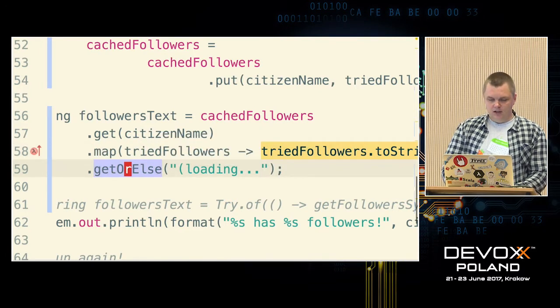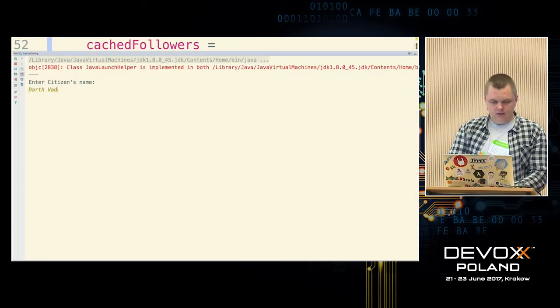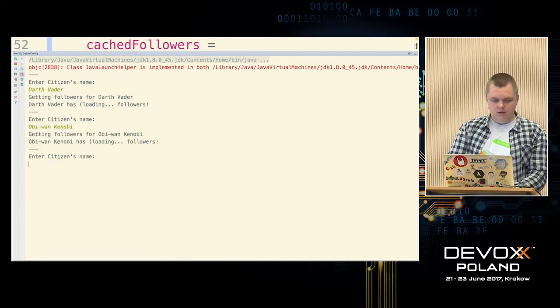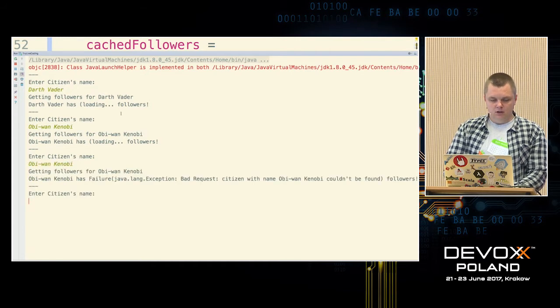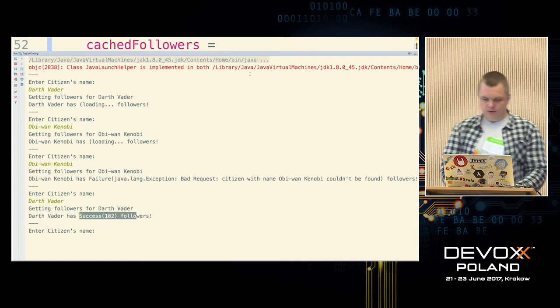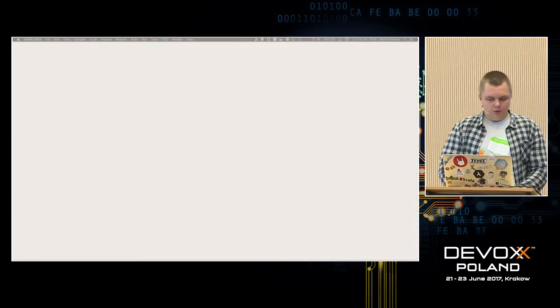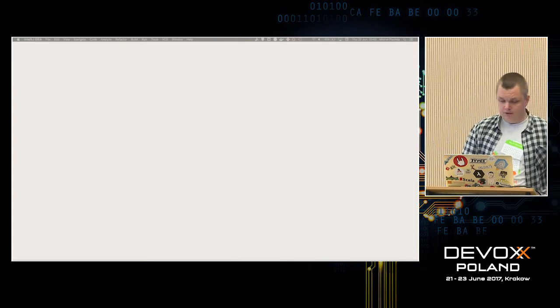And let's see. This will be the last part. Darth Vader, loading followers, Obi-Wan Kenobi, loading followers, and Obi-Wan Kenobi again should be an error. You can see failure, but when we put Darth Vader, we get success of 102. So probably somehow better, but we'll see how it works after more changes.